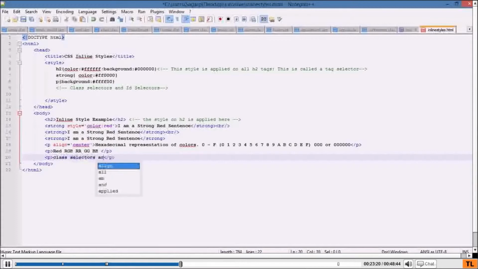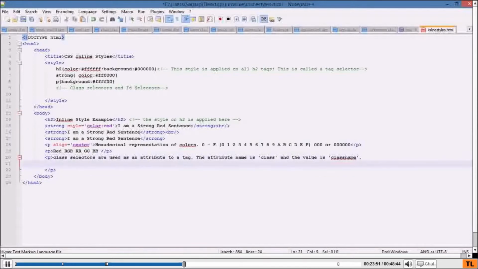Class selectors are used as an attribute to a tag, and the attribute name is class and the value is the class name, whatever name I give. So the syntax will be something like this. Say for instance, there is a tag. Let me give a strong again.